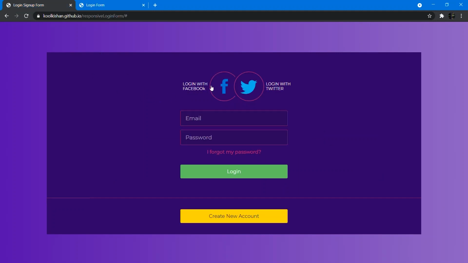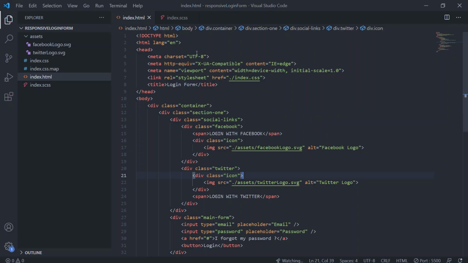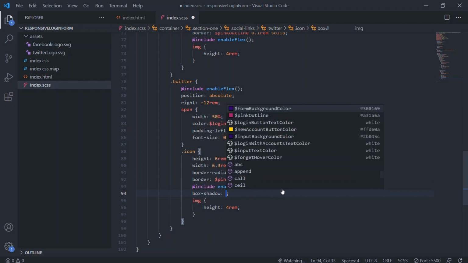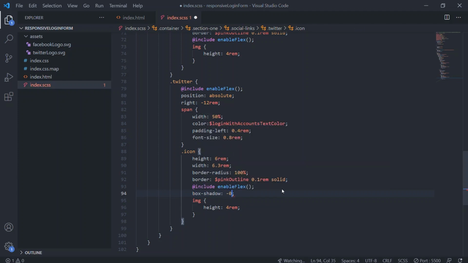Now to hide this, what we'll do is give this a border. No, not border, but a box shadow. Yeah, we'll give this a box shadow. Box shadow minus 0.5 rem, 0 rems, and color would be from background color.